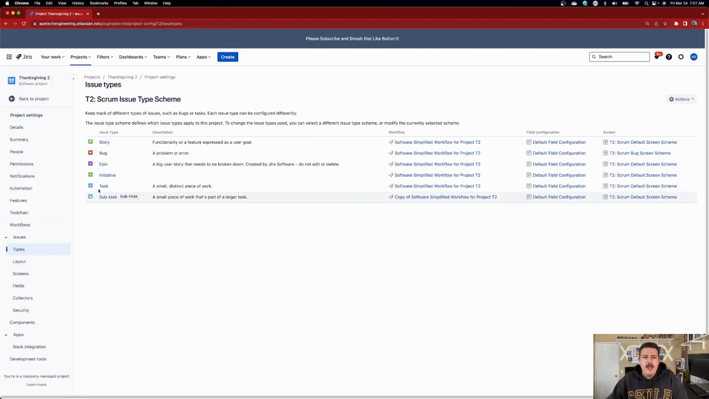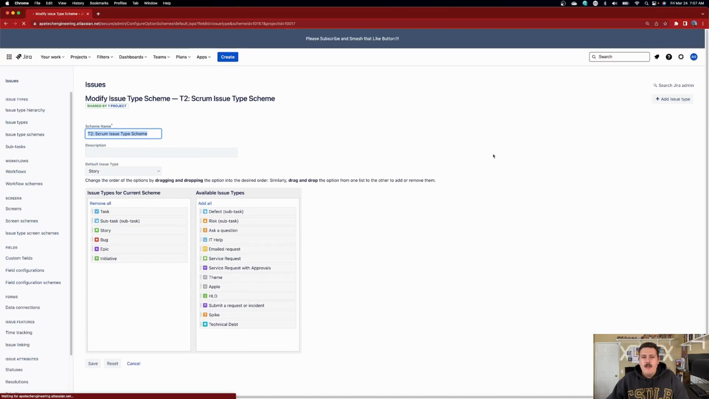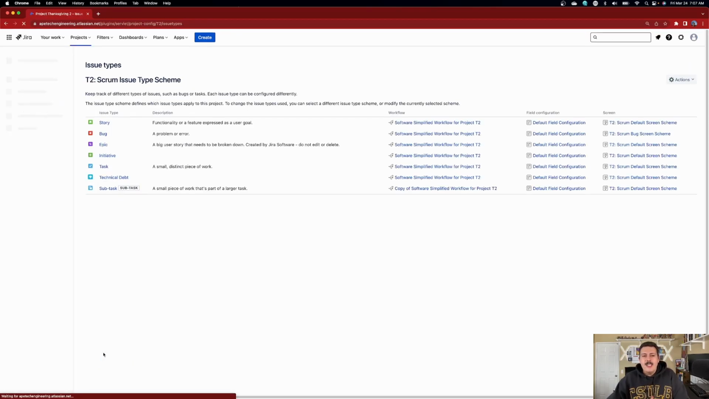Once you're here, you're gonna be able to come over to actions and click edit issue types. From your edit issue types, you should be able to see your technical debt here, and all you gotta do is slide it on over to the left where it says issue types for this current scheme, and most importantly, hit save. So once you hit save, Jira's gonna register that.